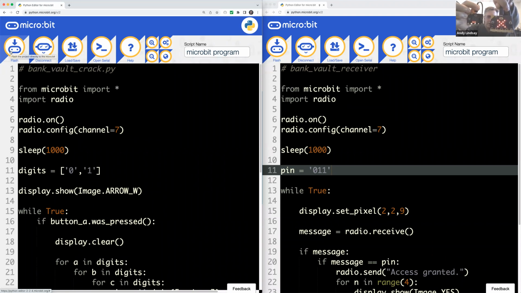000, 001, 010, 011. And when it got to 011, that was the actual combination. And so the transmitter found out that it had figured out the code and was successful in its brute force attack.